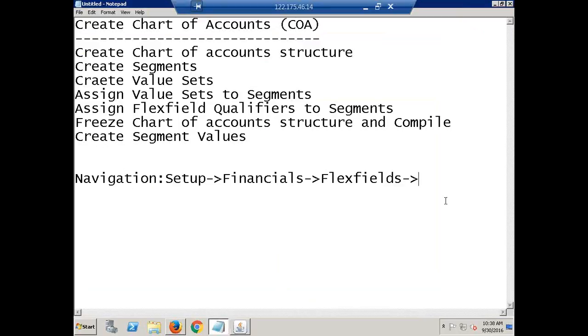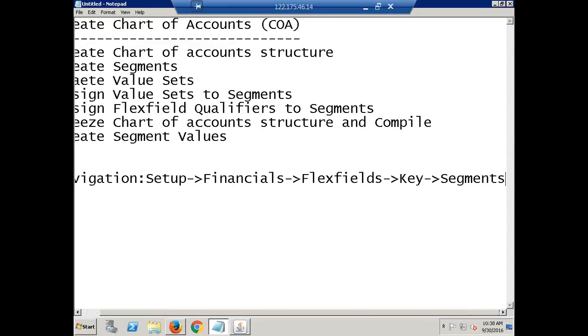Another point is you should always remember all these navigations. It's not like they will be in your notes. You should remember: Setup, Financials, Flex Fields, Key, Segments. Done.